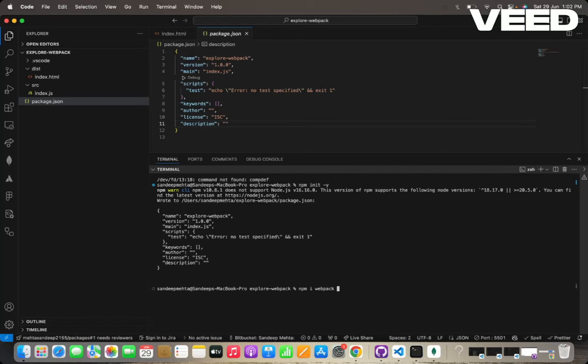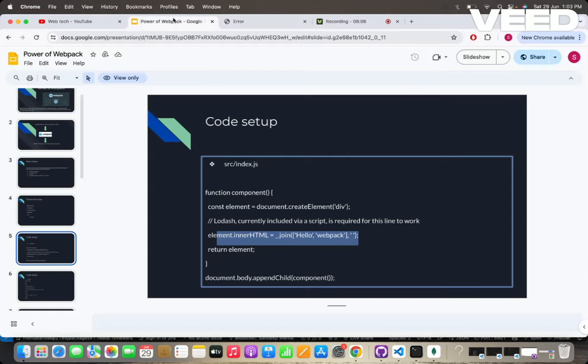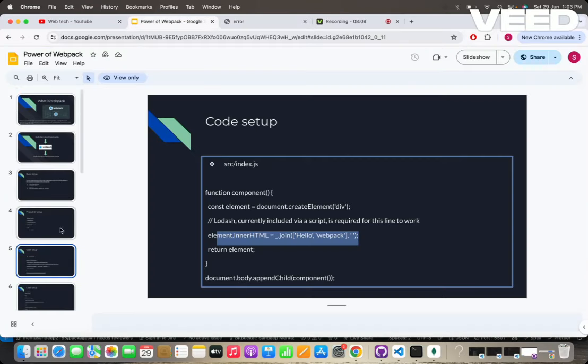One is Webpack and another is Webpack CLI, and save it in a dev dependency, because we will be using that for our development purpose only. So once I do this, I will also go through the presentation line by line.